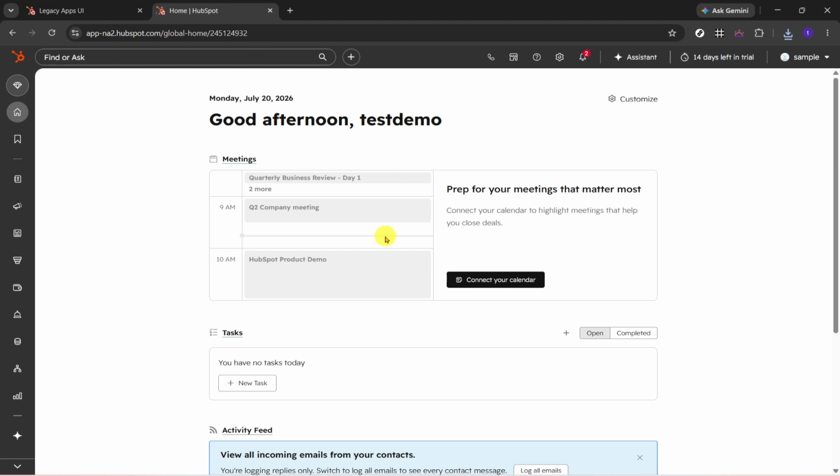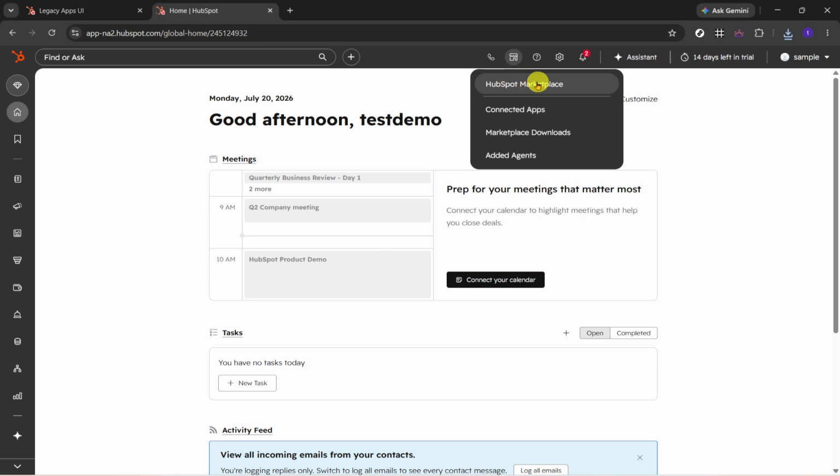If you are already signed in, you should see the top navigation area where HubSpot organizes its features and marketplace options. Once you are on the home page, look across the top area of the screen for the marketplace section. Take a moment here because this is where HubSpot provides access to apps, integrations, and tools that can extend what your account can do. Finding the correct area at the top will make the rest of the setup much easier.